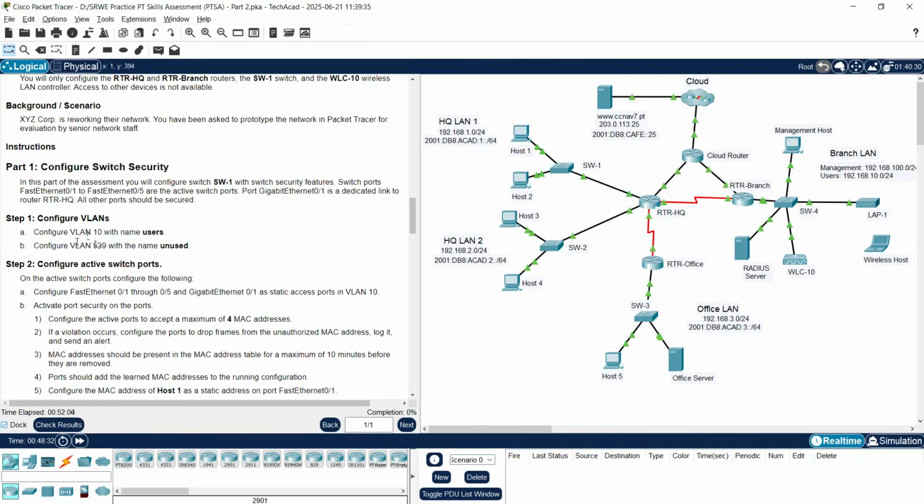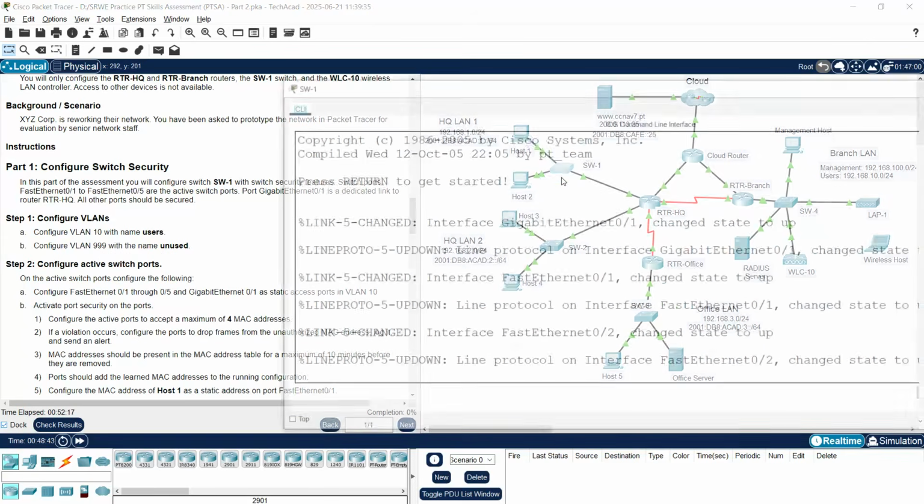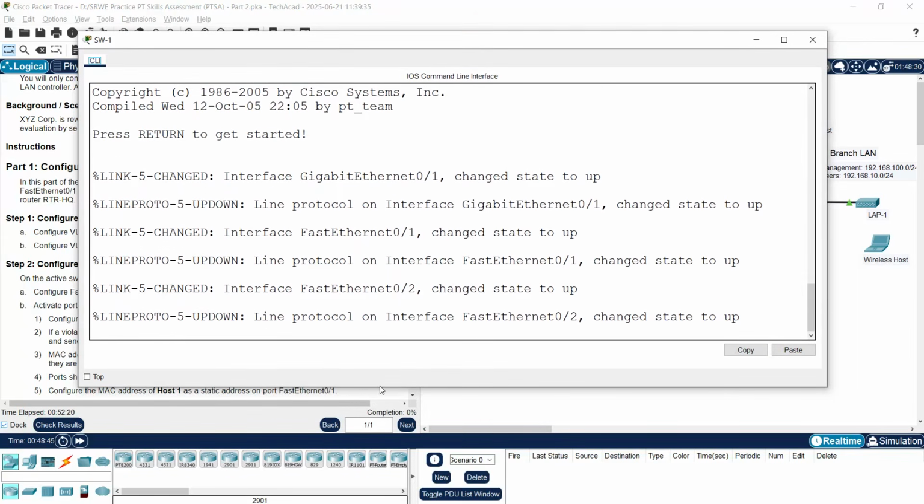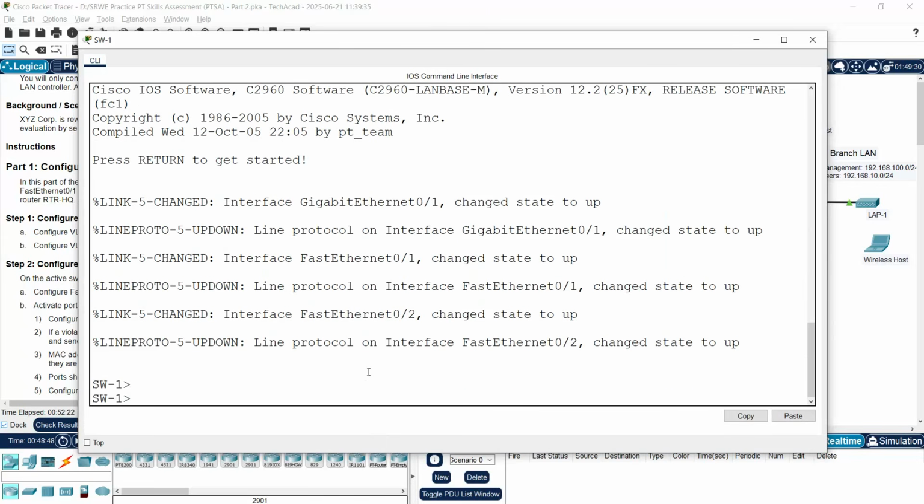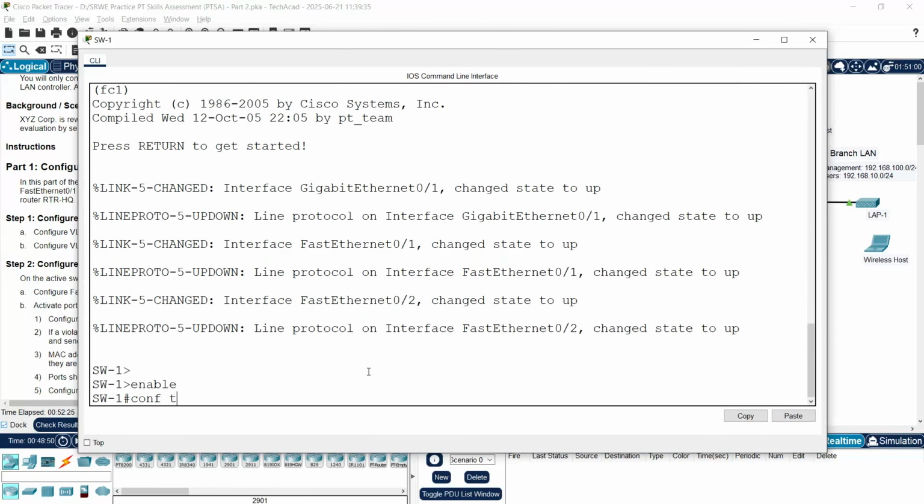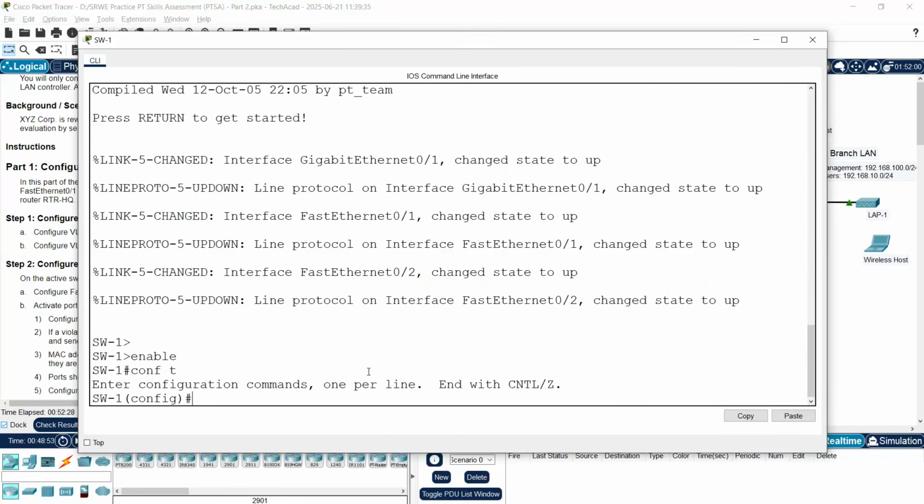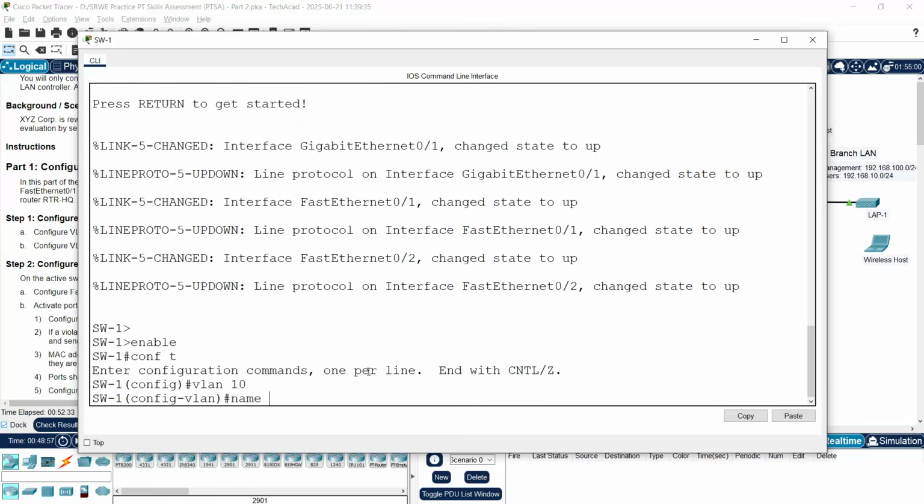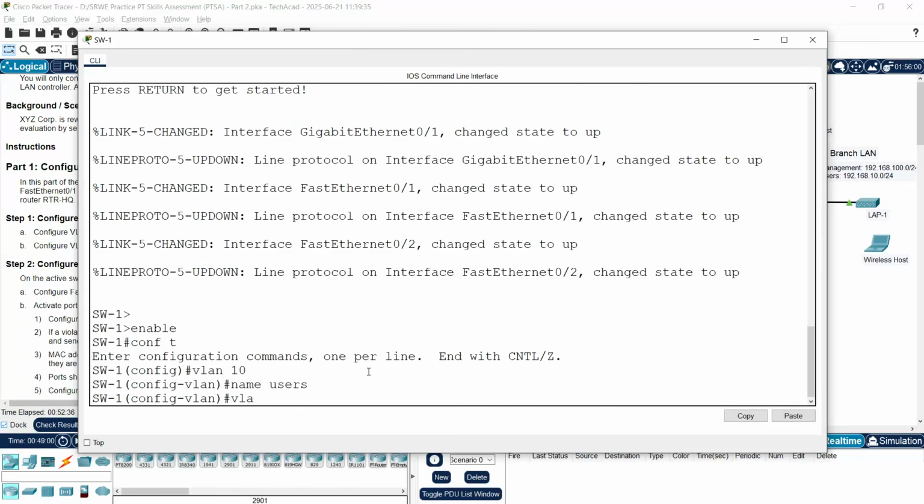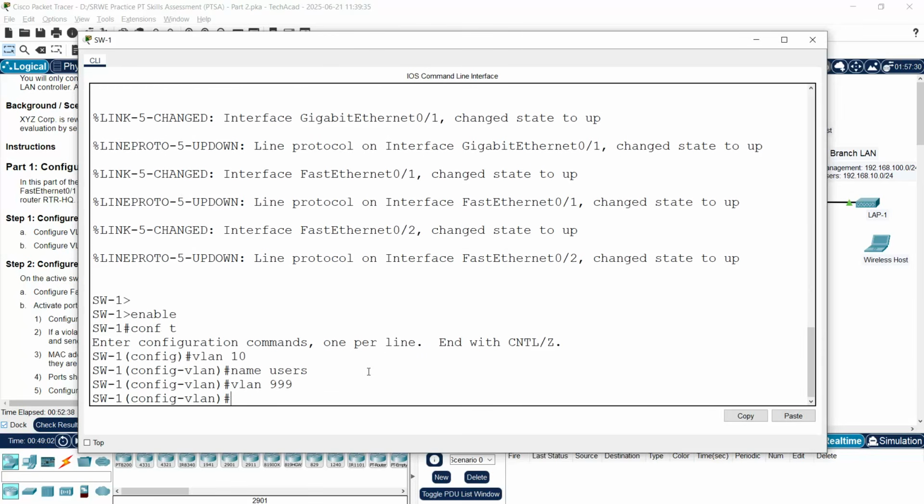Configure VLANs. Configure VLAN 10 with the name users. Then configure VLAN 999 with the name unused. We will do that in this switch SW-1. Enable, configure terminal. Here we will create VLAN 10 and the name is users. Also we will create VLAN 999, name is unused.